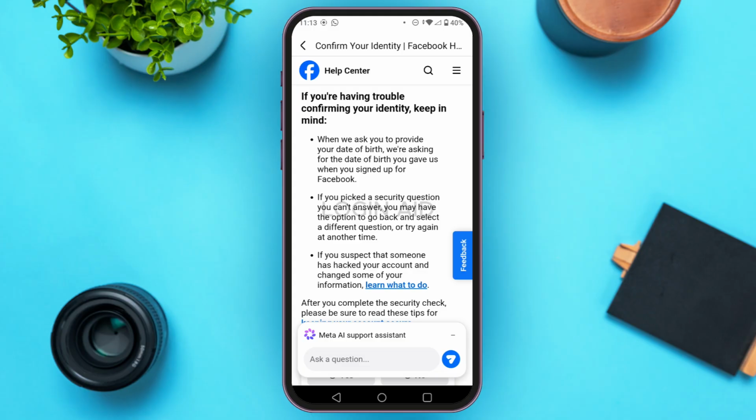Enter that verification code. After you do that, your Facebook account will be unlocked and you'll be able to use it. Like this, you'll be able to fix Facebook account locked.